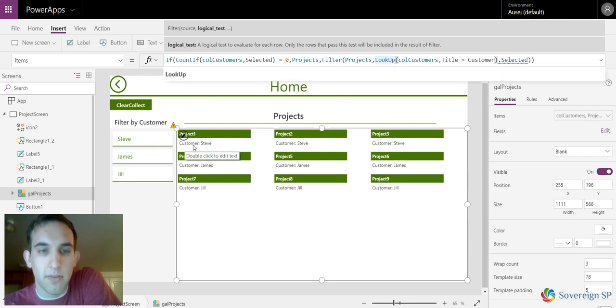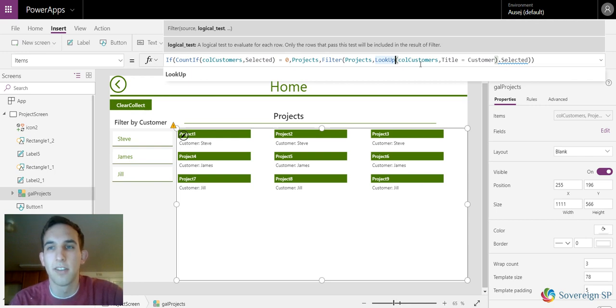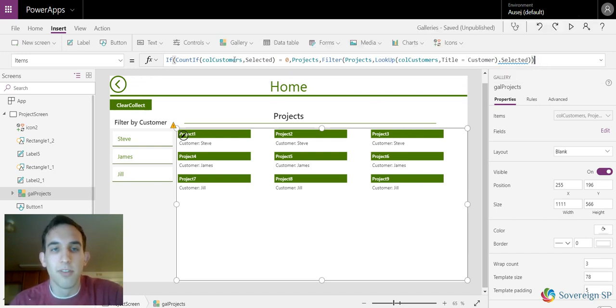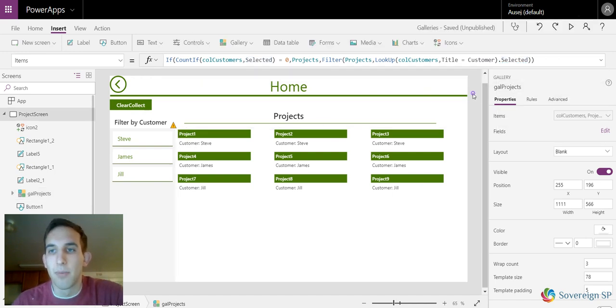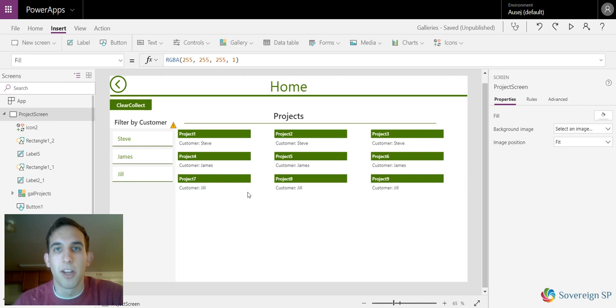So I put that little thing right there, customer Steve, and then I'm going to do dot selected. So I'm going to look up all those items where the title equals the customer and the selected value is true. So it's a pretty simple little formula there. It's going to give me that delegation warning because I'm getting it from a SharePoint list, but if you don't have too many filters, then I think you're good.